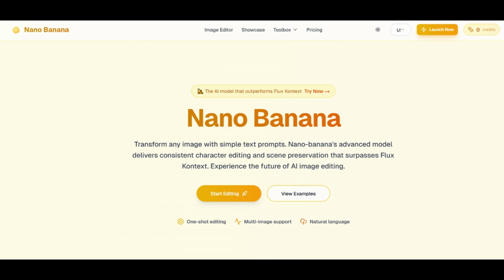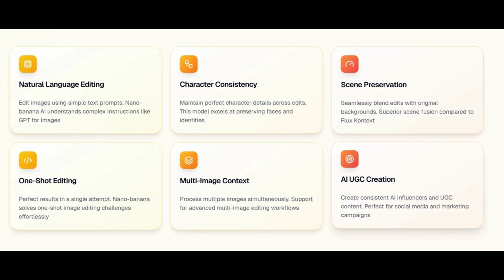Today, we're diving into something that's got the AI world going absolutely bananas. Literally, it's called Nano Banana AI, Google's latest secret weapon in image editing. If you've been scrolling through social media, you might have seen this viral tool popping up everywhere. Let's break it down and see why it's a game changer. First off, what is Nano Banana?